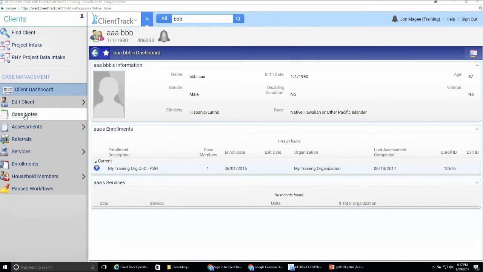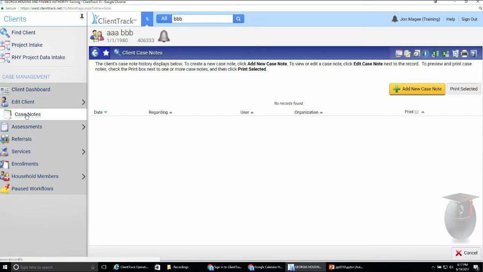You can see here on the Clients tab, there's an icon that says Case Notes under Case Management. So I'm going to go ahead and click on Case Notes. And you'll see an icon here that says Add New Case Note. So I'm going to click there.